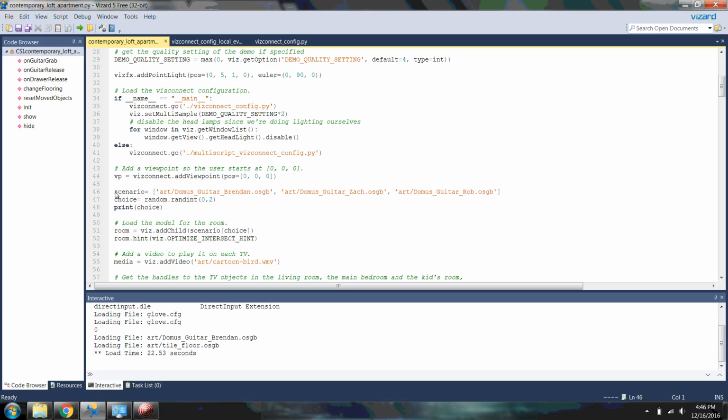What we're looking at right now is Vizard. This is the program that's used to create these scenarios. I'm not going to get too much into this, but the one piece of code I do want to point out right now is this array of scenarios. We have 3 different scenarios that could be run, and we each created one. That's why they're named after us, obviously.